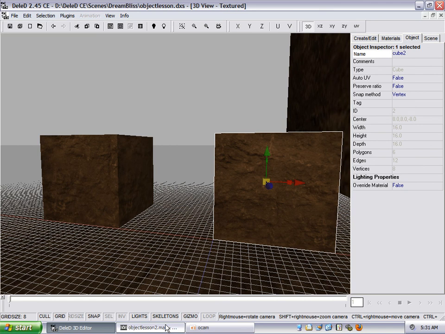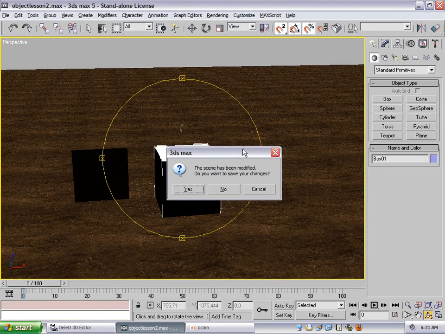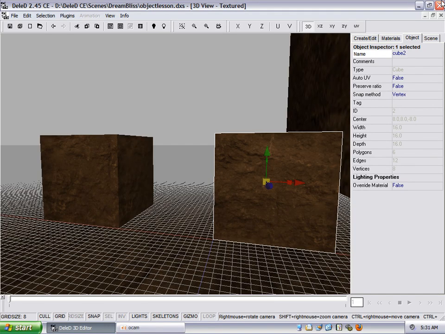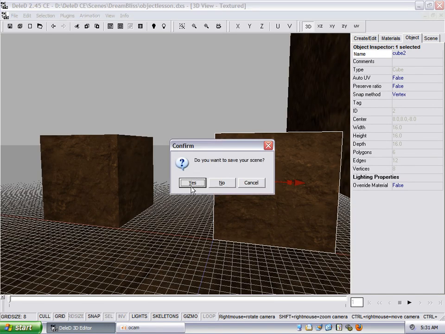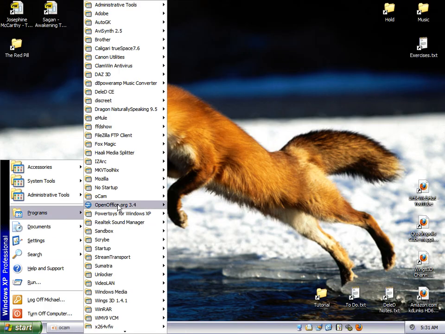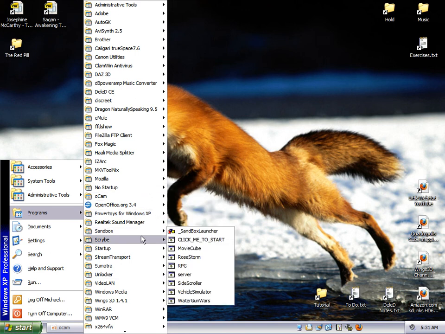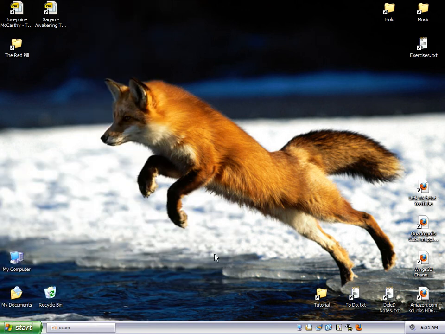I have to exit out of here real quick, so I'm going to exit both of these. And we're going to attempt to load Sandbox, this will be the second time with the video. I don't know if it'll work or not. It's kind of running sluggish right now.